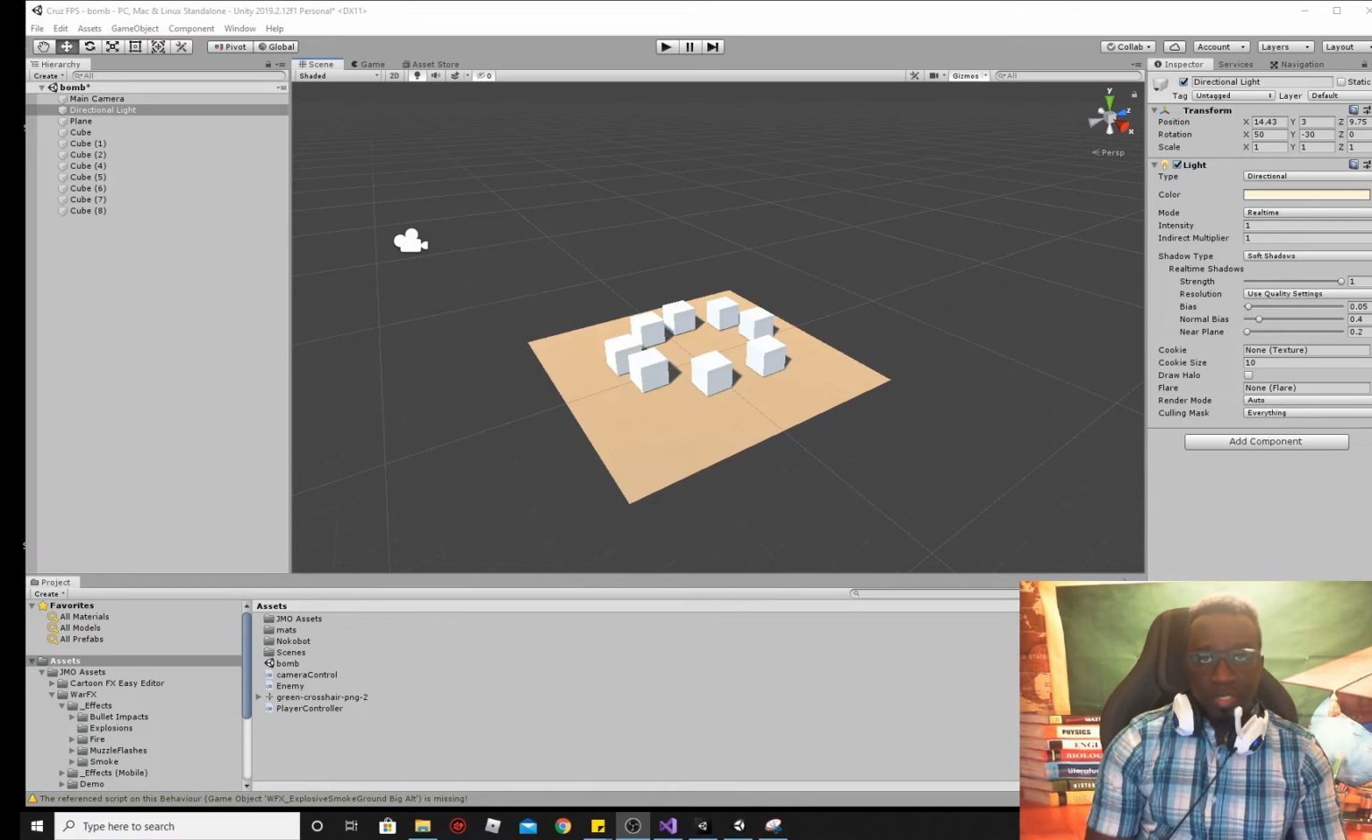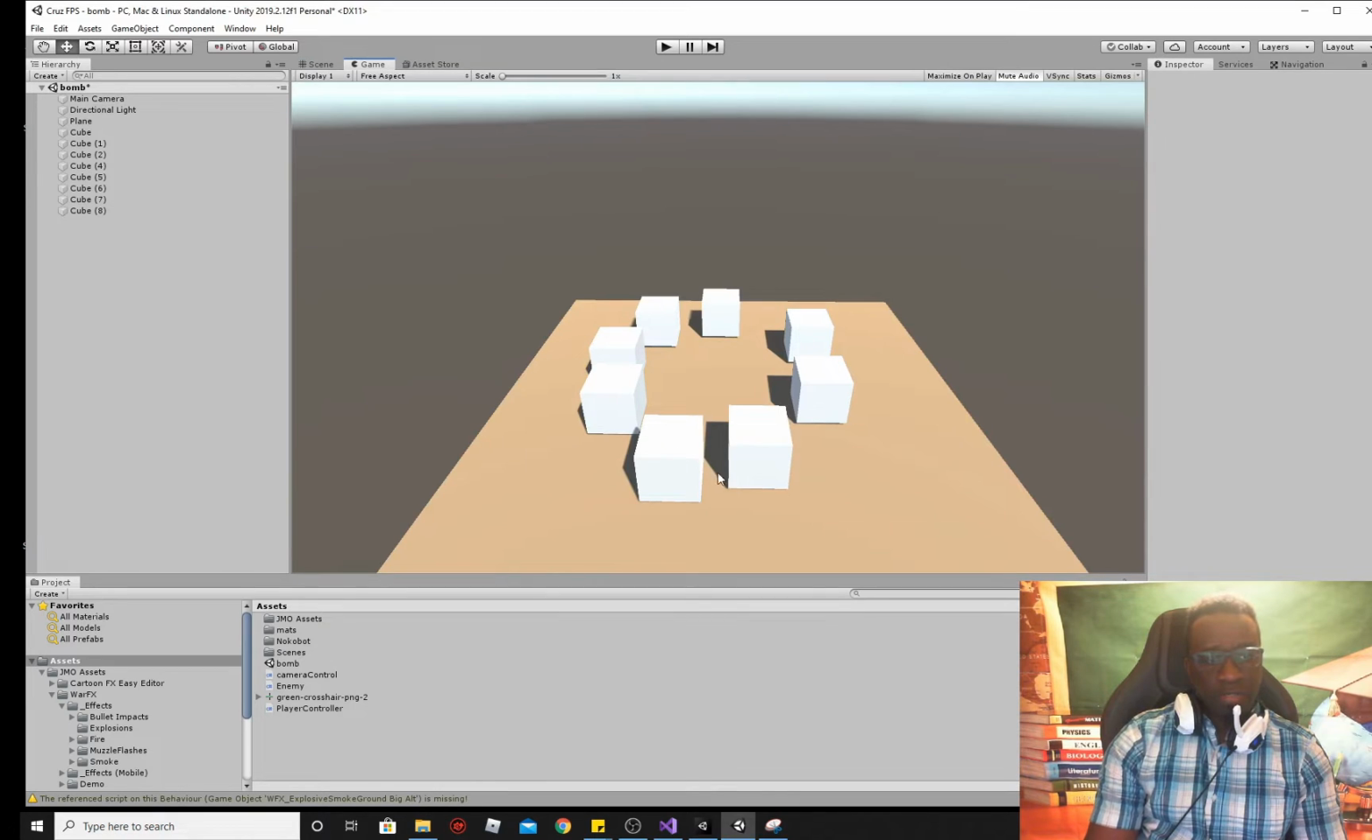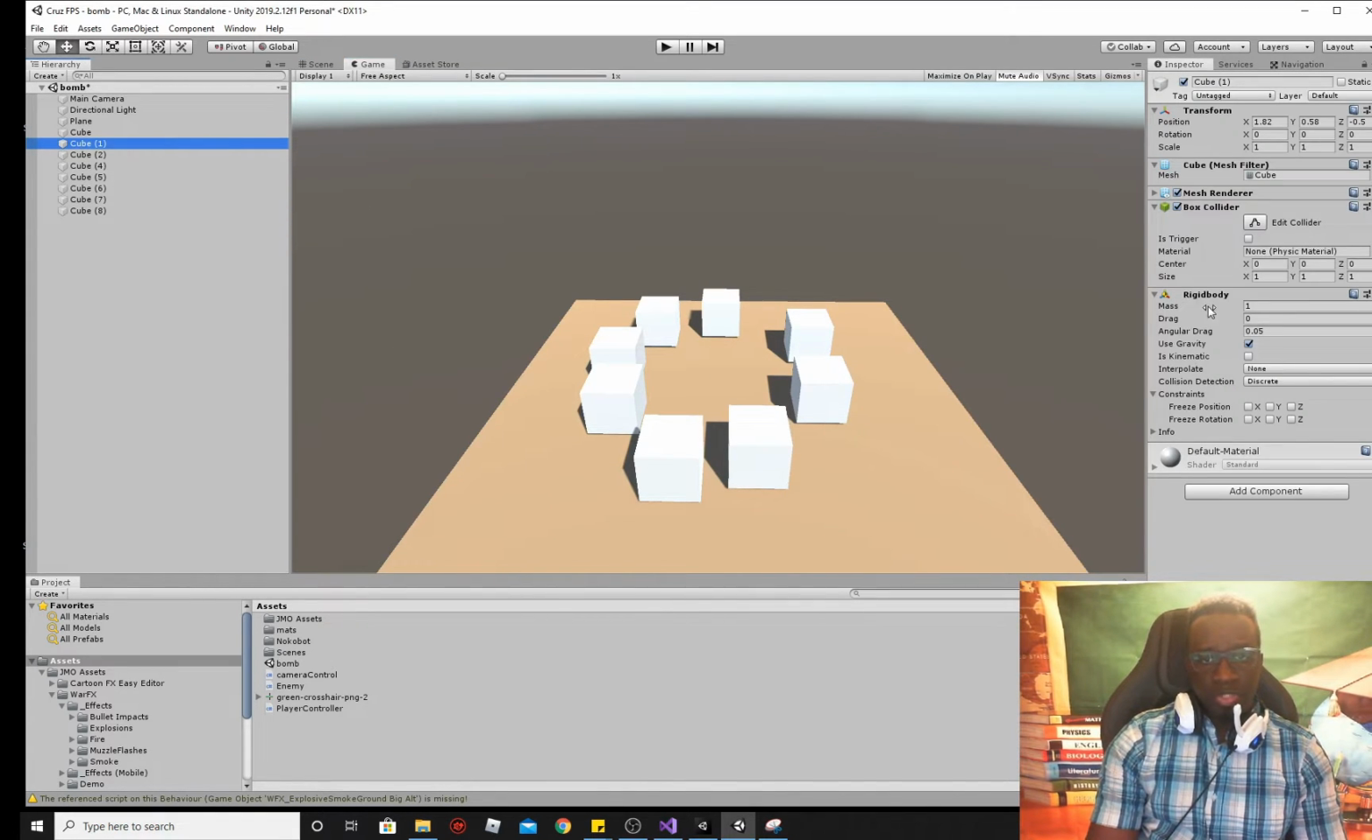Alright, so we're going to create an explosion knockback, or an explosion force as some would say. So first thing we're going to do is, I have a little scene here set up where the camera is just off to the side here, and I have a couple of cubes with some rigid body attached to really test to make sure that this works properly.